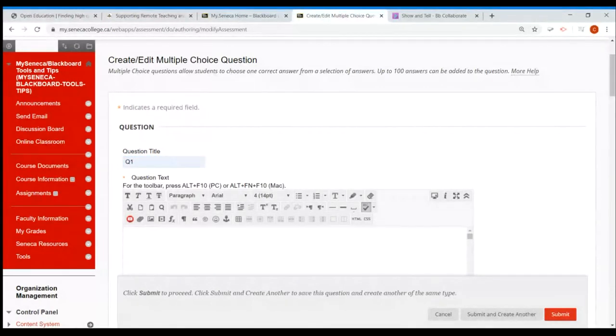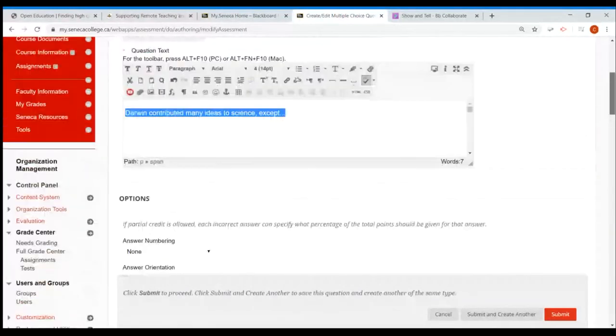Question text now would be what you're going to ask. Okay, so this is a multiple choice question. So maybe we're again talking about Darwin here. So I'm going to add this. Darwin contributed many ideas to science, except. Okay, so I'm going to bump it up so it's bigger. And so that's the stem of my multiple choice question.